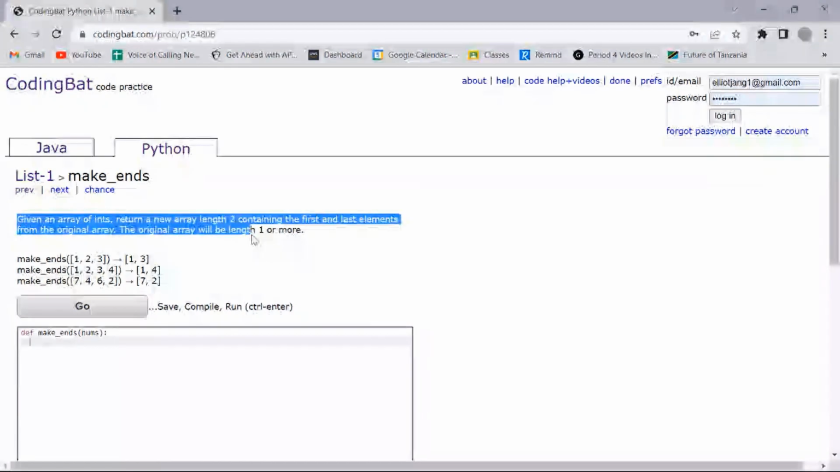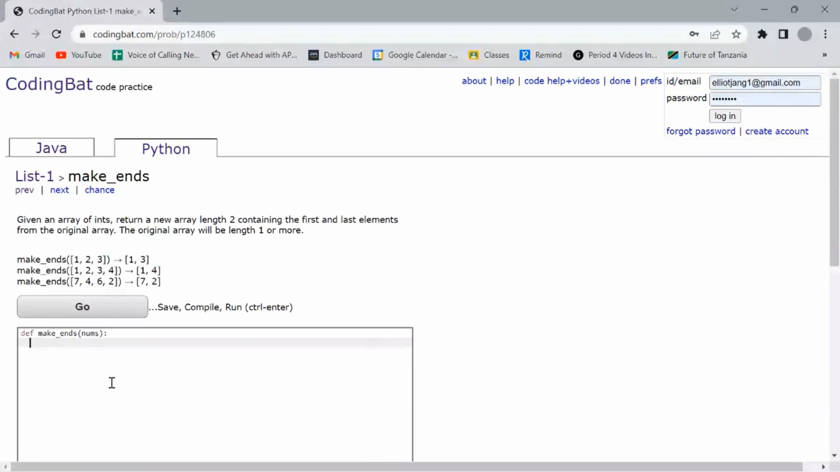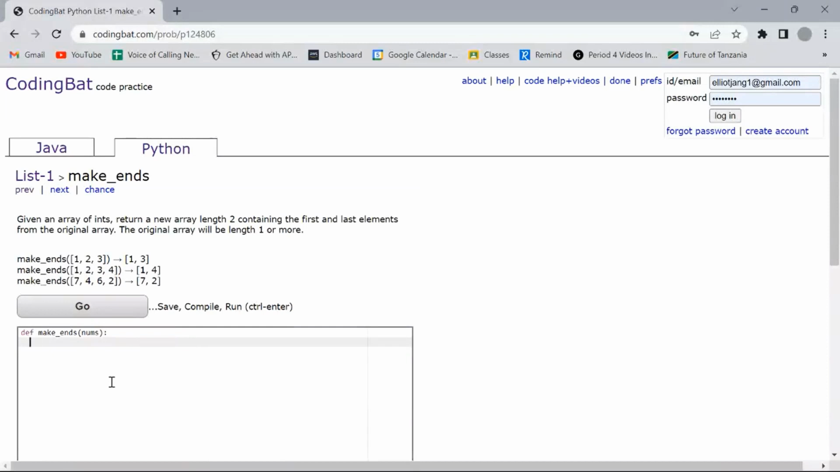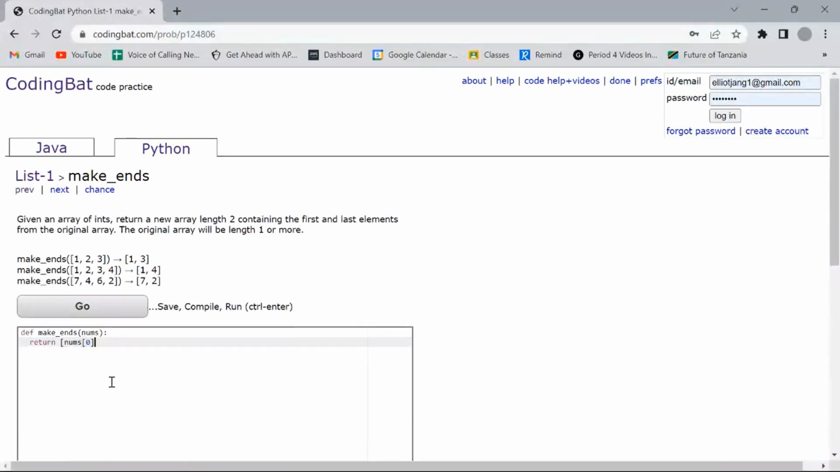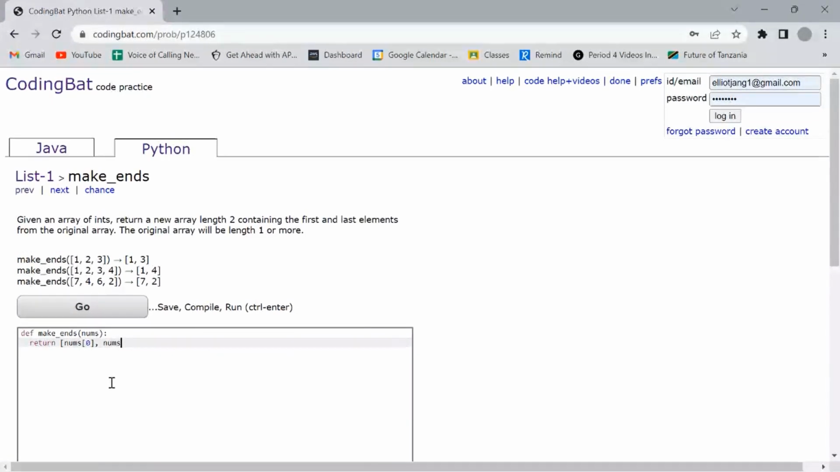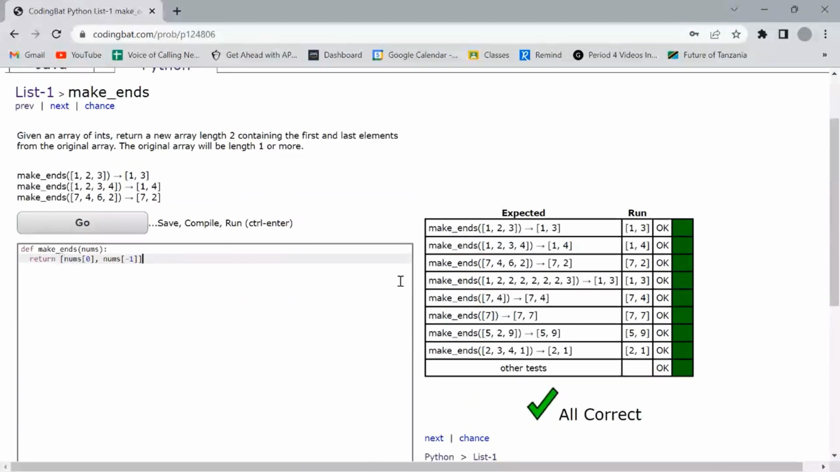Okay, given an array of ints, return a new array of length 2 containing the first and last elements. This is very simple also. It's very similar to what we did last time, but we have one array and we're just making a new array of the first and last element. To do that, we return a new array with the first element of nums and the last element of nums. Just like this, it should be all correct.